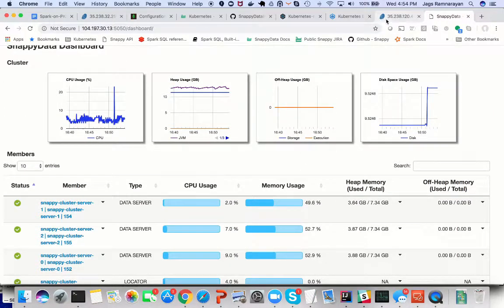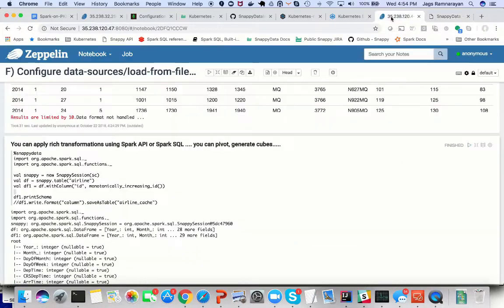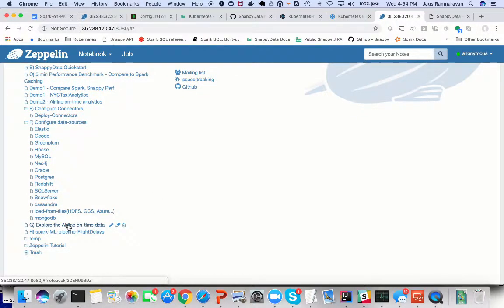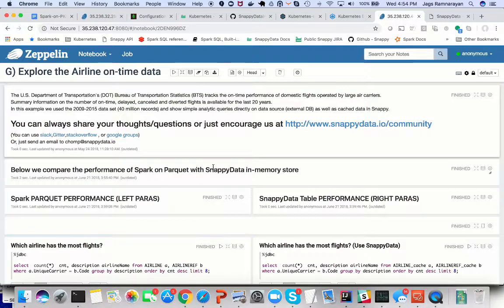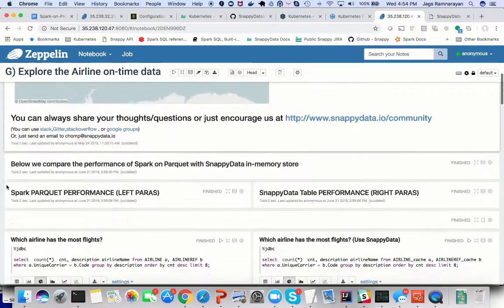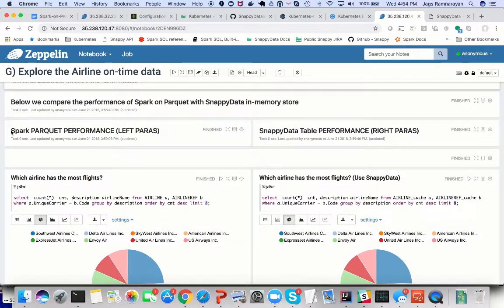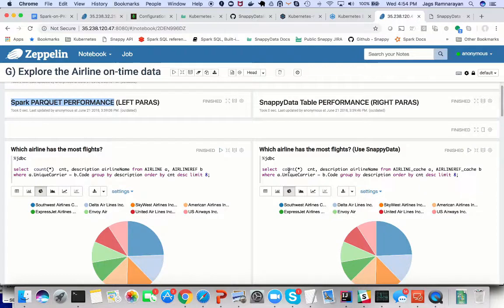All right, so let's go back and see if we can run some simple analytics on this data set. Let's go through a little exploratory example to run some analytical queries. As you can see here, all the panes or paragraphs on the left are running directly against the Spark data source, in this case the Spark Parquet files. On the right-hand side, I'm running the exact same queries pointing to the cached tables. So no difference, the schema is exactly the same. One comes out of memory, one is essentially going directly against the source.